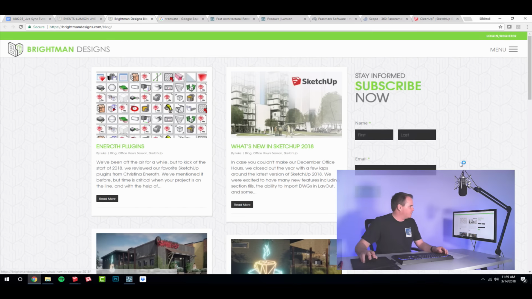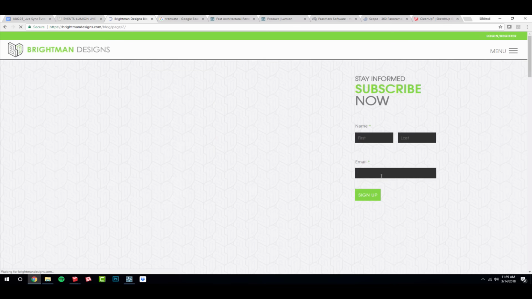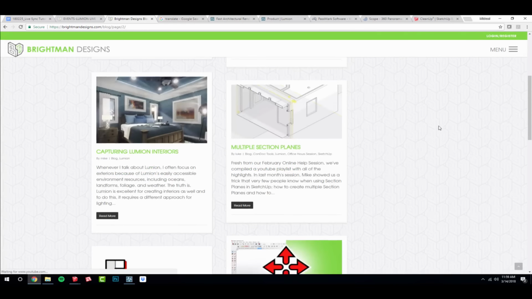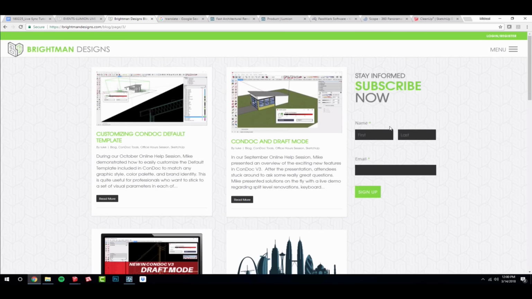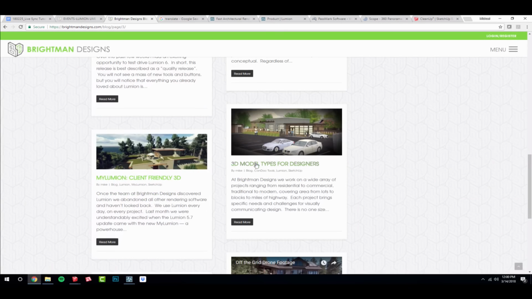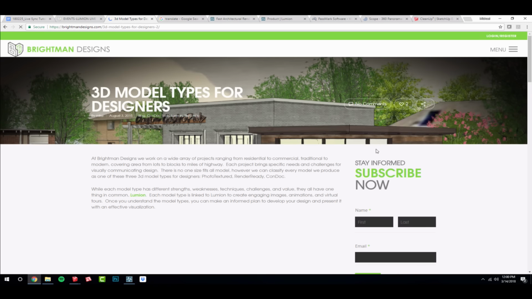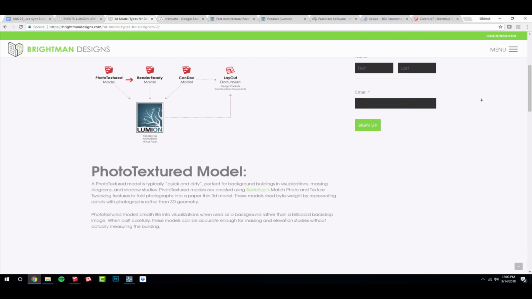We get a lot of positive feedback on the gastropub, and I think that one's called 3D Model Types for Designers. It was almost 3 years ago, I think. So this is a really solid blog post talking about geo models, render ready models, and conduct models, and what the difference is between all of those.